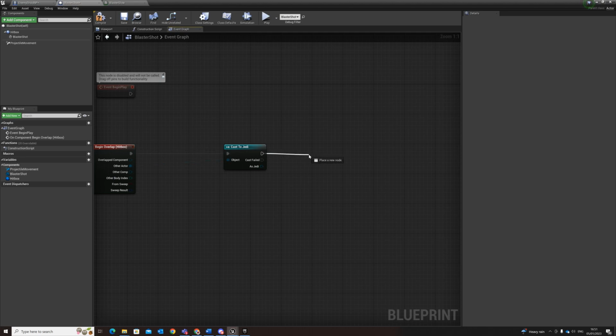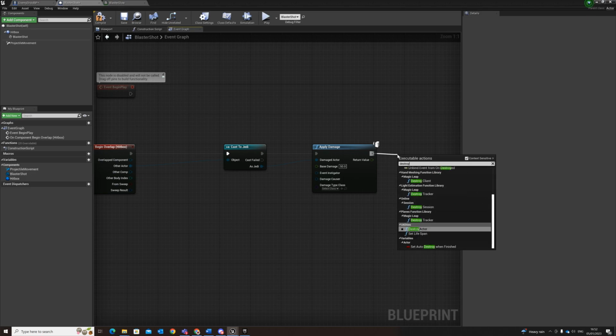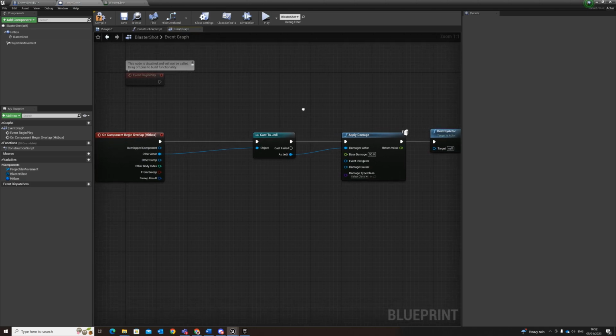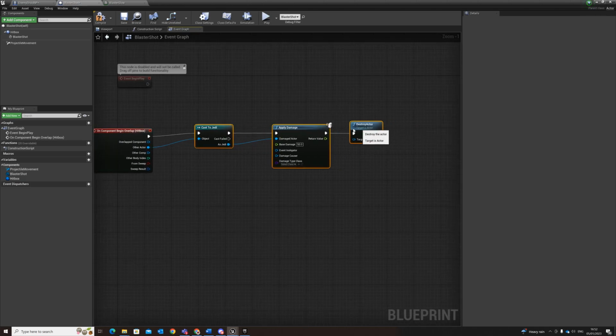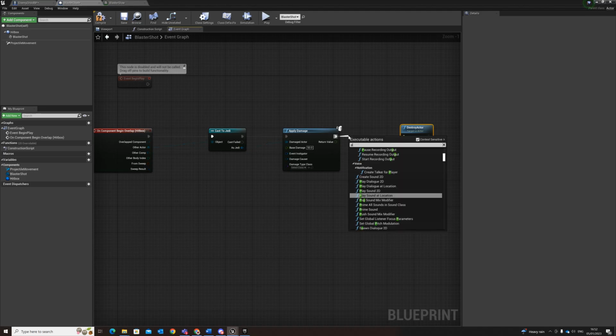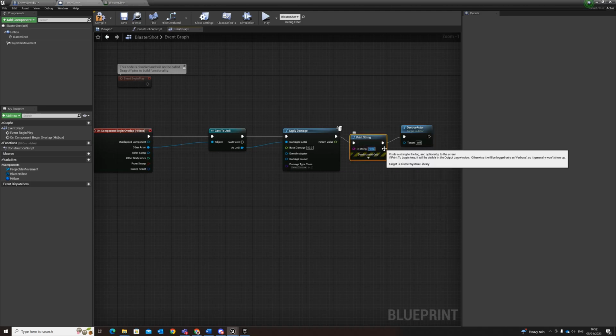If it has, we're simply going to say apply damage. The damage actor is going to be our Jedi. And we'll apply, let's say 50 damage. And then we want to destroy the actor. Destroy actor. So this will keep going until it overlaps our player. And when it overlaps our player, it'll apply some damage and destroy the actor. So let's put a little print string in there just to check. Say hit. Let's give it a go.